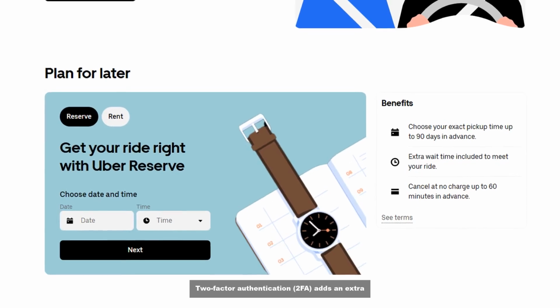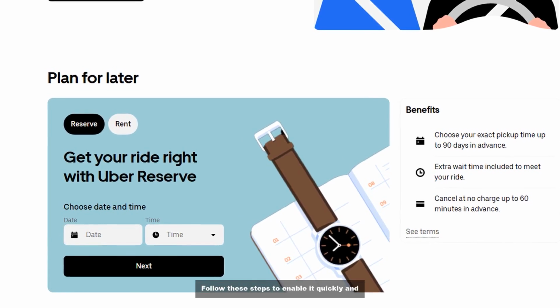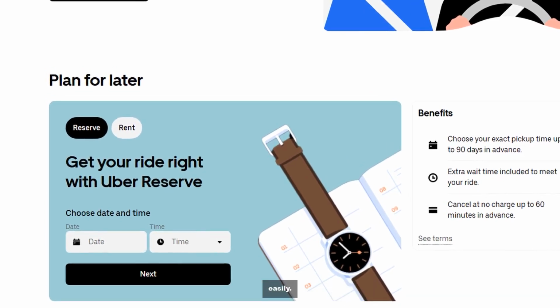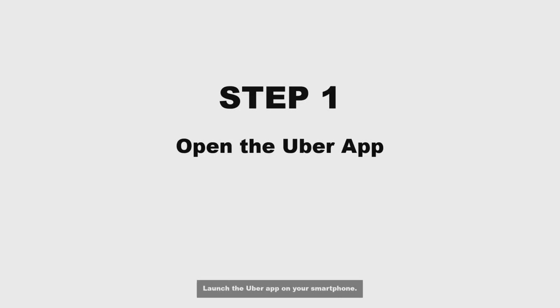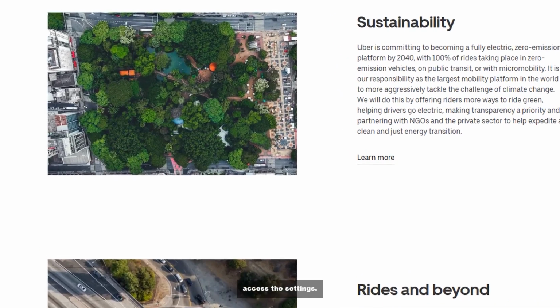Two-factor authentication, or 2FA, adds an extra layer of security to your Uber account. Follow these steps to enable it quickly and easily. Step 1. Open the Uber app. Launch the Uber app on your smartphone. Ensure you are logged into your account to access the settings.